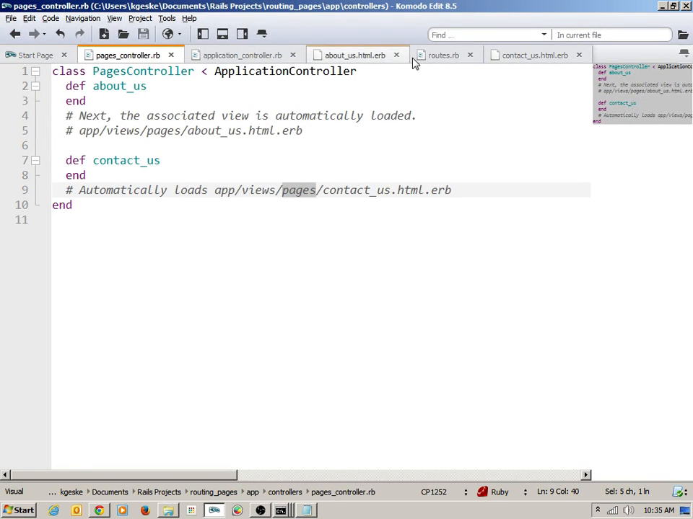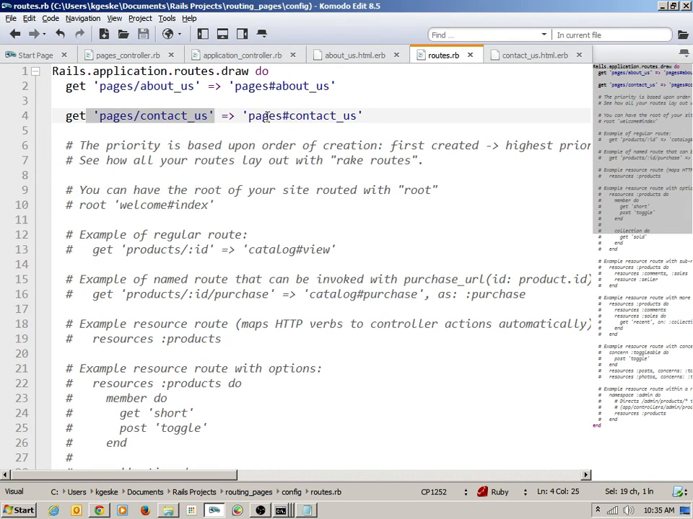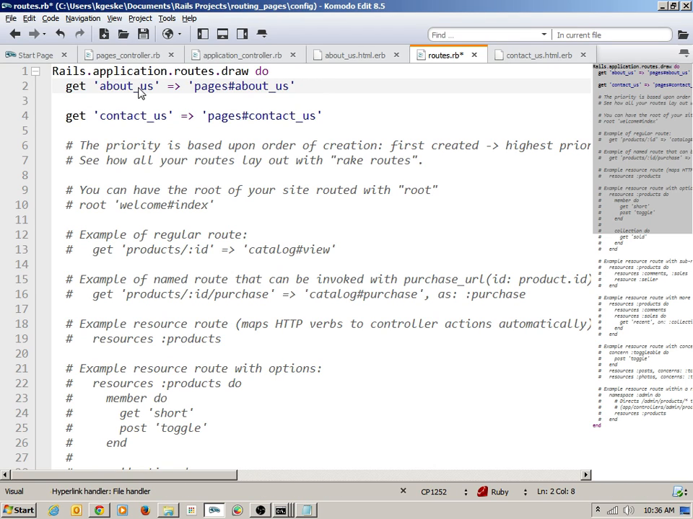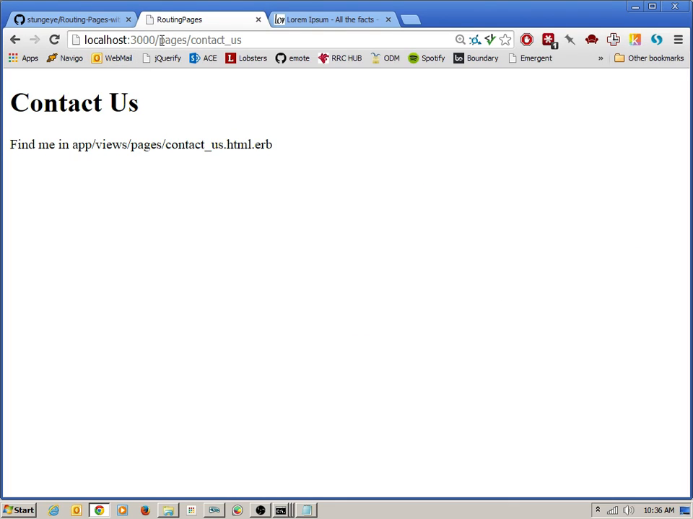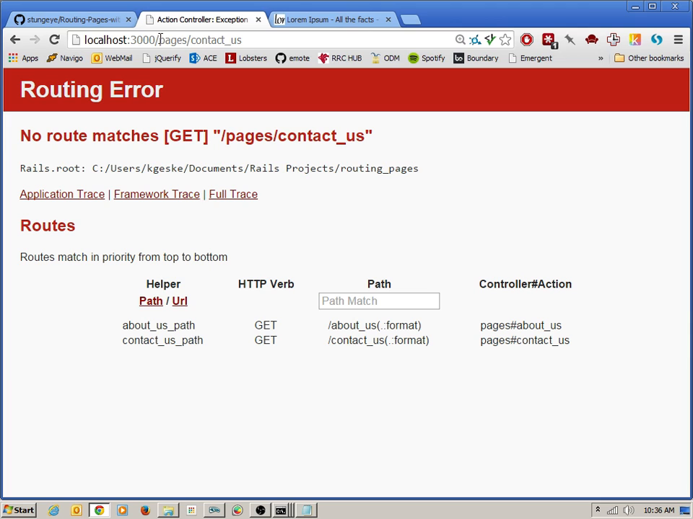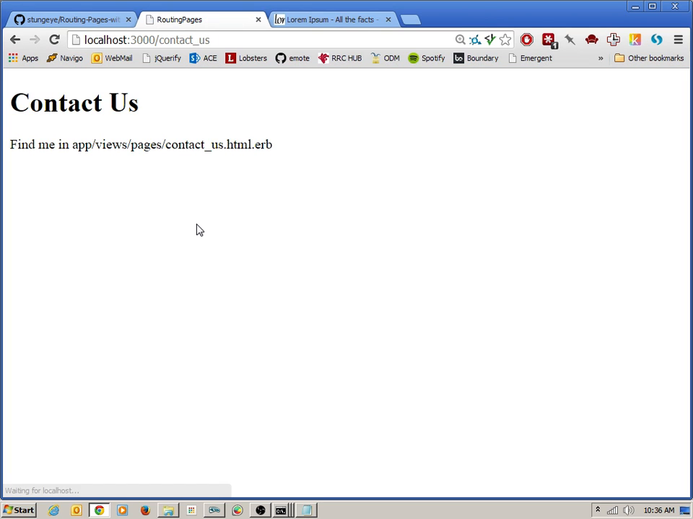Separating out the URL from where it is routing to gives me the flexibility of doing things like, well, what if I want just to go to /about us and /contact us, but still load up the pages that are associated with it? I can do so. Change the URL portion of my mapped route, and now this route doesn't work anymore, but this one does.